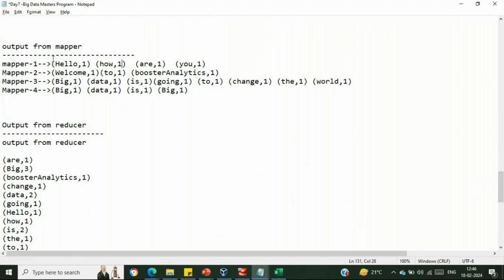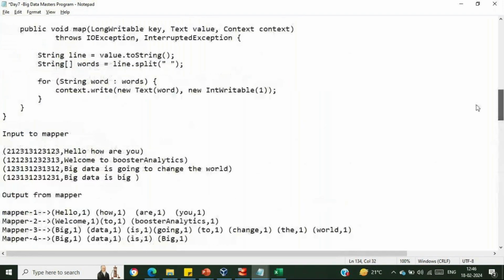So this is nothing but text and iterable. We can take it as text and integer, or string and integer. If you are talking in Java terminology, this is string and this is integer. But if we are talking in Hadoop terminology, Hadoop data types, this is nothing but text and this is nothing but iterable. So this is input to the reducer. Output of mapper is given to reducer as an input.